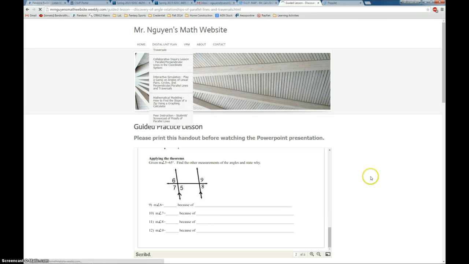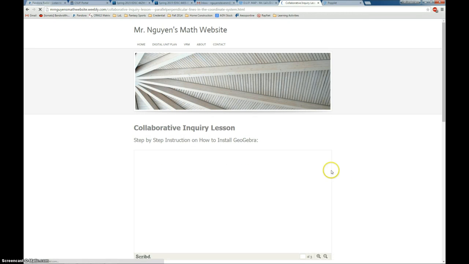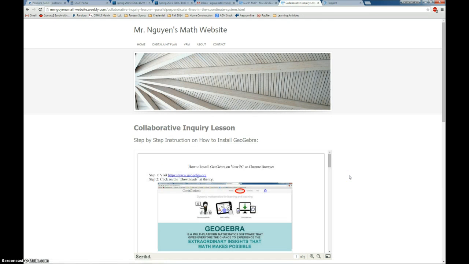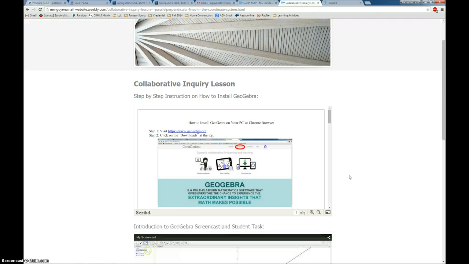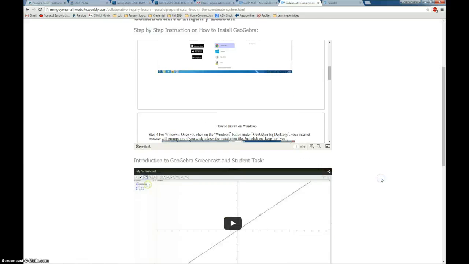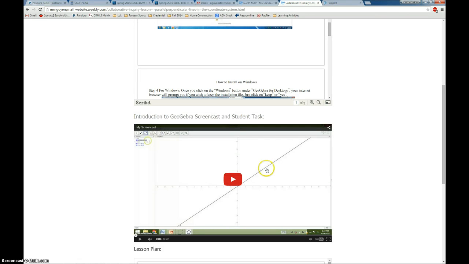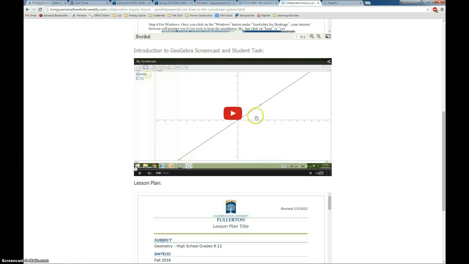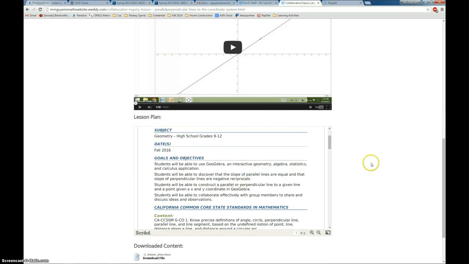Lesson 2 is how to use GeoGebra and how to solve a problem. So I give a quick guide on how to install GeoGebra, and then I made a screencast to demonstrate how to use GeoGebra, and inside this screencast is also the actual task that the student has to do, and they have to complete their assignment on a separate sheet of paper. This is a lesson plan for the teacher.